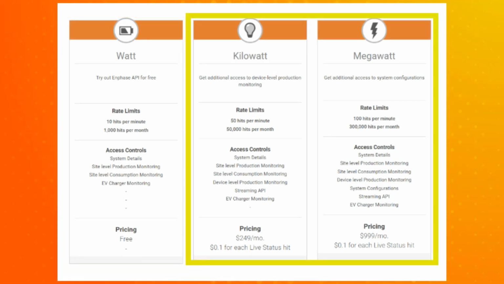For the kilowatt or megawatt plans, you will need to use OAuth 2.0 based authorization. Users will need to reach out to each individual system owner for approval to access their site data. To subscribe to the kilowatt or megawatt plans, credit card details must be entered via the Enphase Stripe portal. For steps on how to do this, see the link in the video description below.